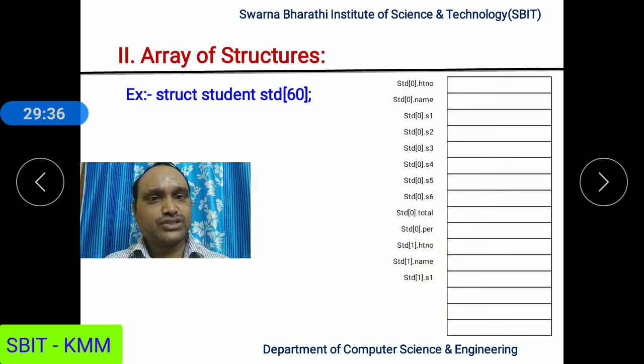Once std[1] is over, then the space for the member fields of the std[2] structure variable is allocated. Then once std[2] is over, the space for the member fields of the std[3] structure variable is allocated. Like that it goes on up to the std[59] student member fields. Like that, the member fields are stored in the computer memory.